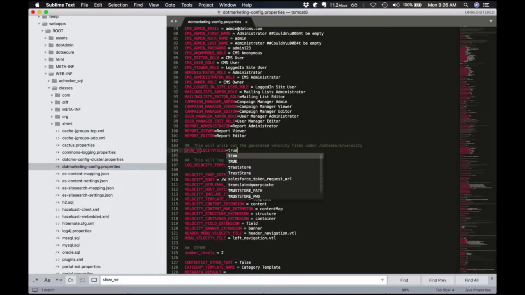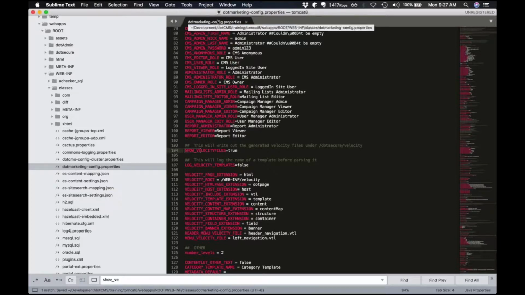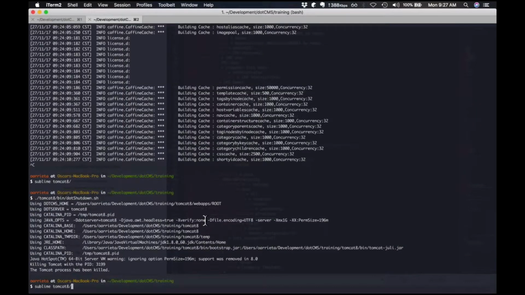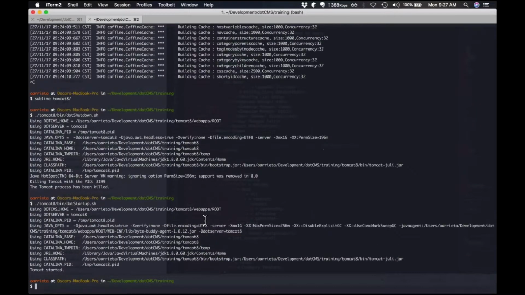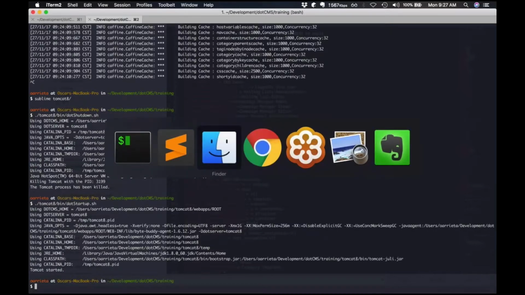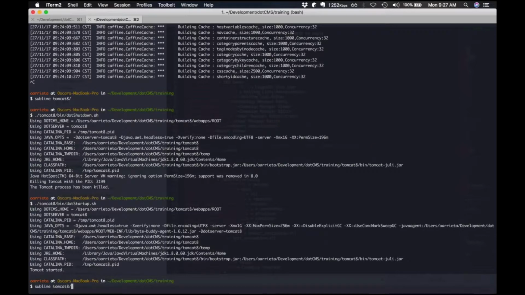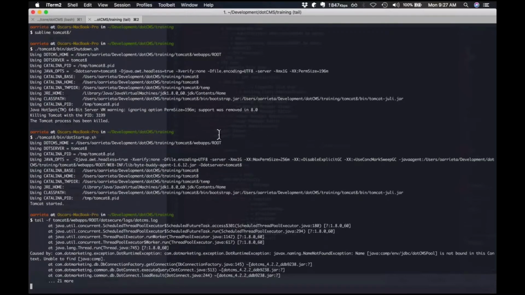Back to this true. Change it directly in the marketing config inside the moving classes and start up the server again. And take a look at the dotCMS log. These errors are from the previous shutdown. Let's wait until dotCMS starts again.